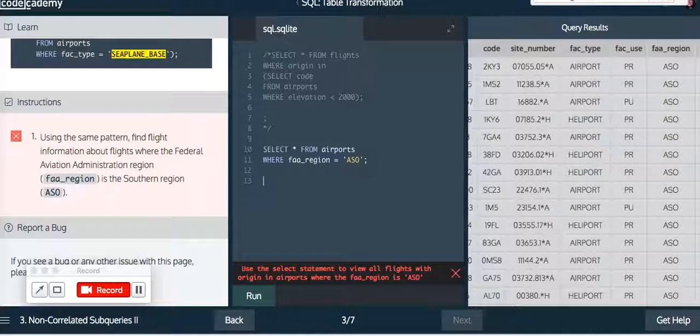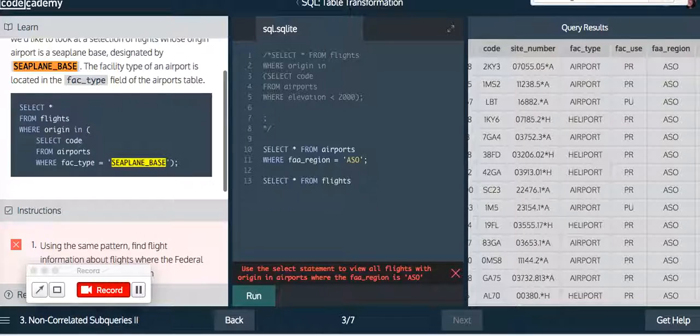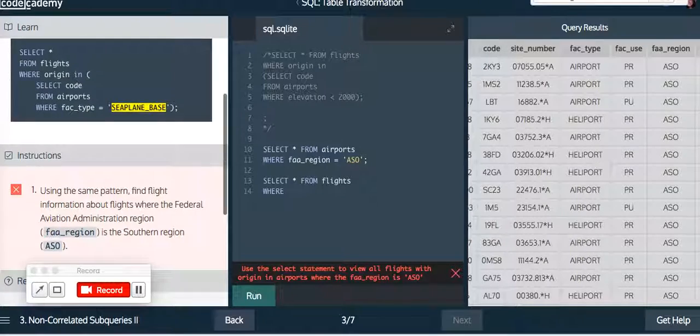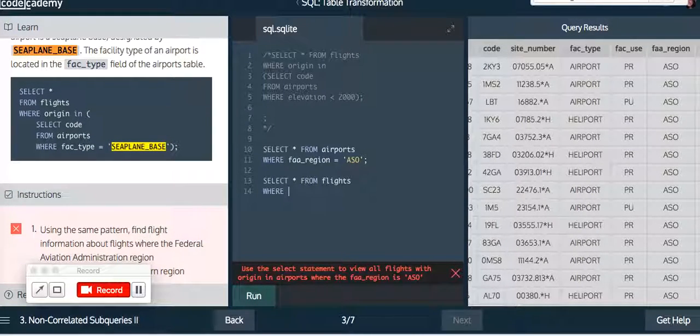But remember, we're not trying to get just the answer from the airports table. We really want the flights. The airports table is sort of the reference table, and it doesn't change very often. So the reality is we want to select from the flights table where, and we want to say, it's not gonna be origin. So we want to first take another look at the flights table and see what's in there.